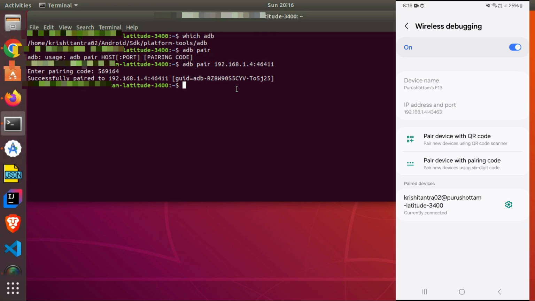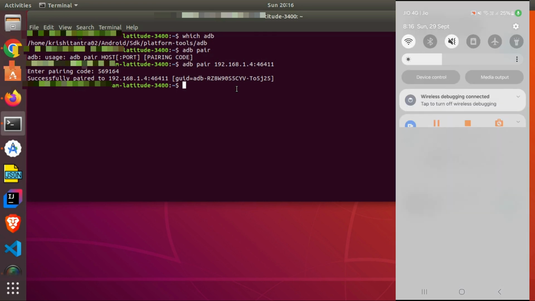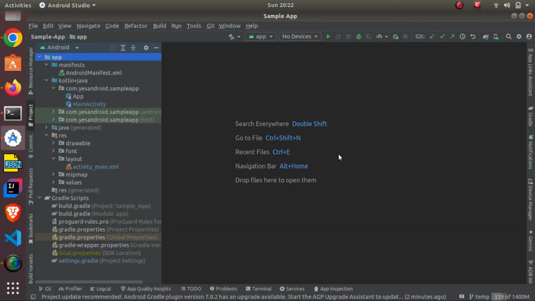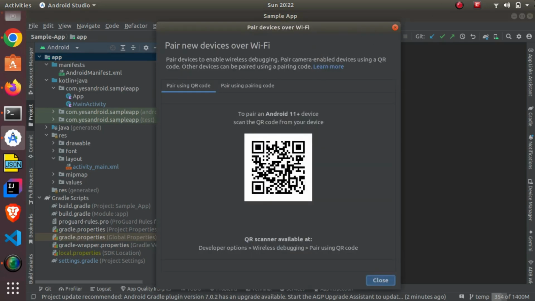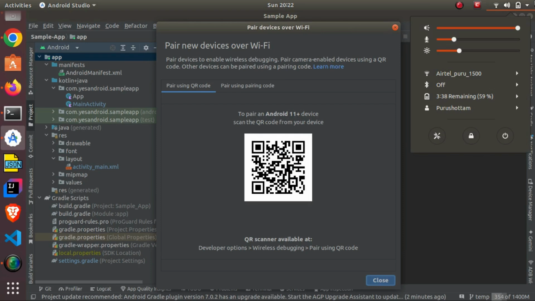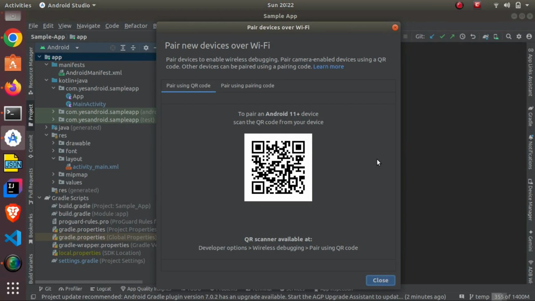Now I will show you how you can do it with Android Studio. I open the Android Studio. Now I'll go to device. Here it is showing no device. You just click on no device and pair device using Wi-Fi. Here also the Wi-Fi should be connected to the same network. I have already shown you my phone is already connected.